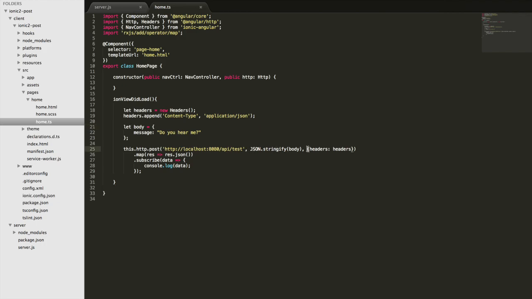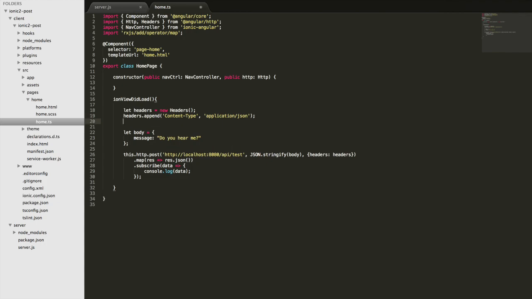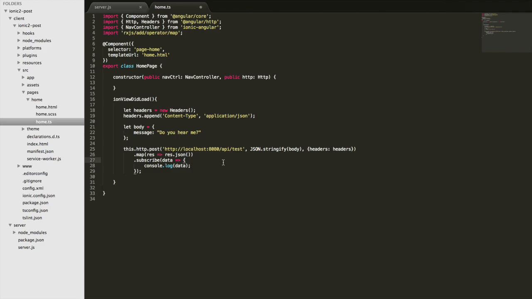And then we also have a headers parameter. And so to use that, we just import headers from the Angular HTTP library, and then we can set whatever headers we need on that request. So the only header we're setting here is content type. We're setting that to JSON, but you can just continue to append as many headers as you need to satisfy whatever request you're making. But aside from that, it's exactly the same as a GET request.